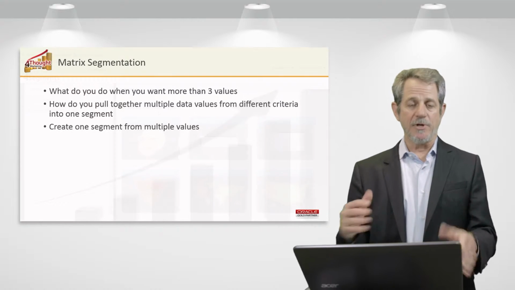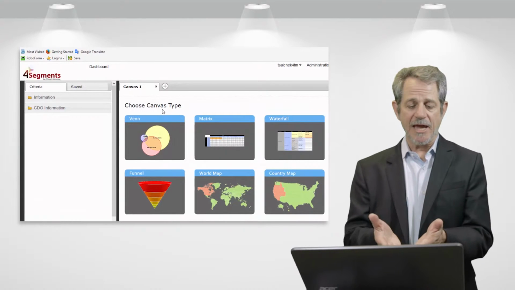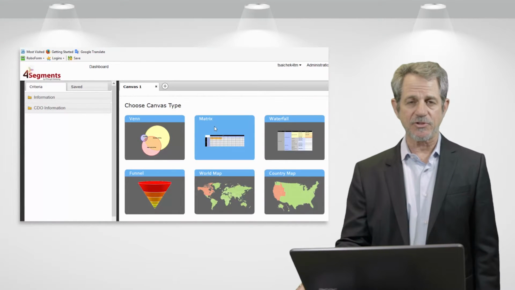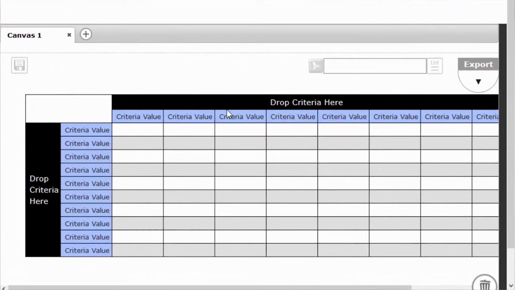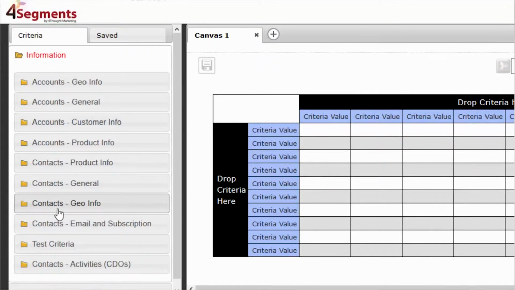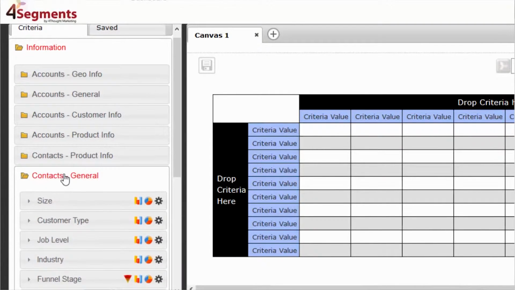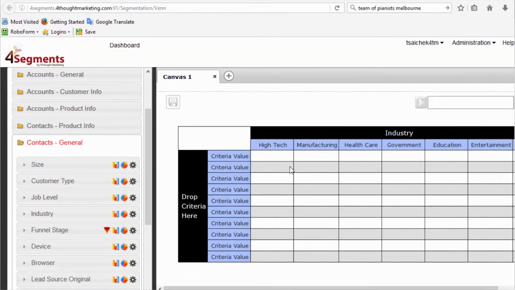So let me show you what I mean. Here we have 4Segments. We have a new canvas, and what I'm going to do is select the canvas type matrix. Inside of matrix, you'll see that I can have criteria across the top and criteria along the left-hand side. So let me grab, for example, industry. So I'm going to grab industry and drop it into the top row. And as I do that, you'll see the values for the industry criteria across the top.